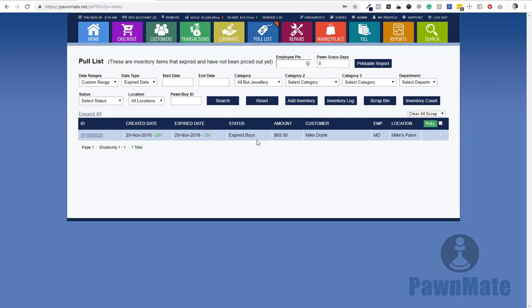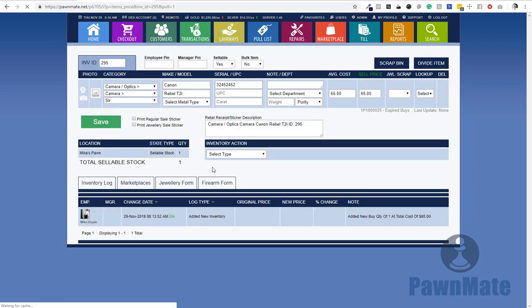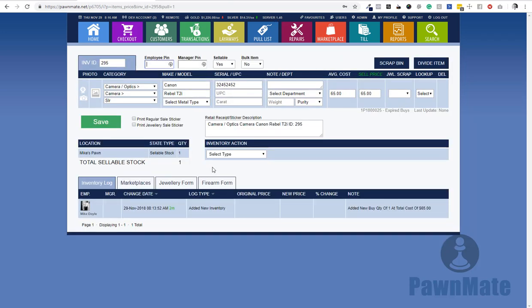So right here I have one item that I can price out that has been forfeited. You can do a bulk pull if you wanted to. I just have one item. I'm just going to go over here, click the inventory ID number, which brings it over to the inventory screen, put the employee PIN on, and price it out at $150.